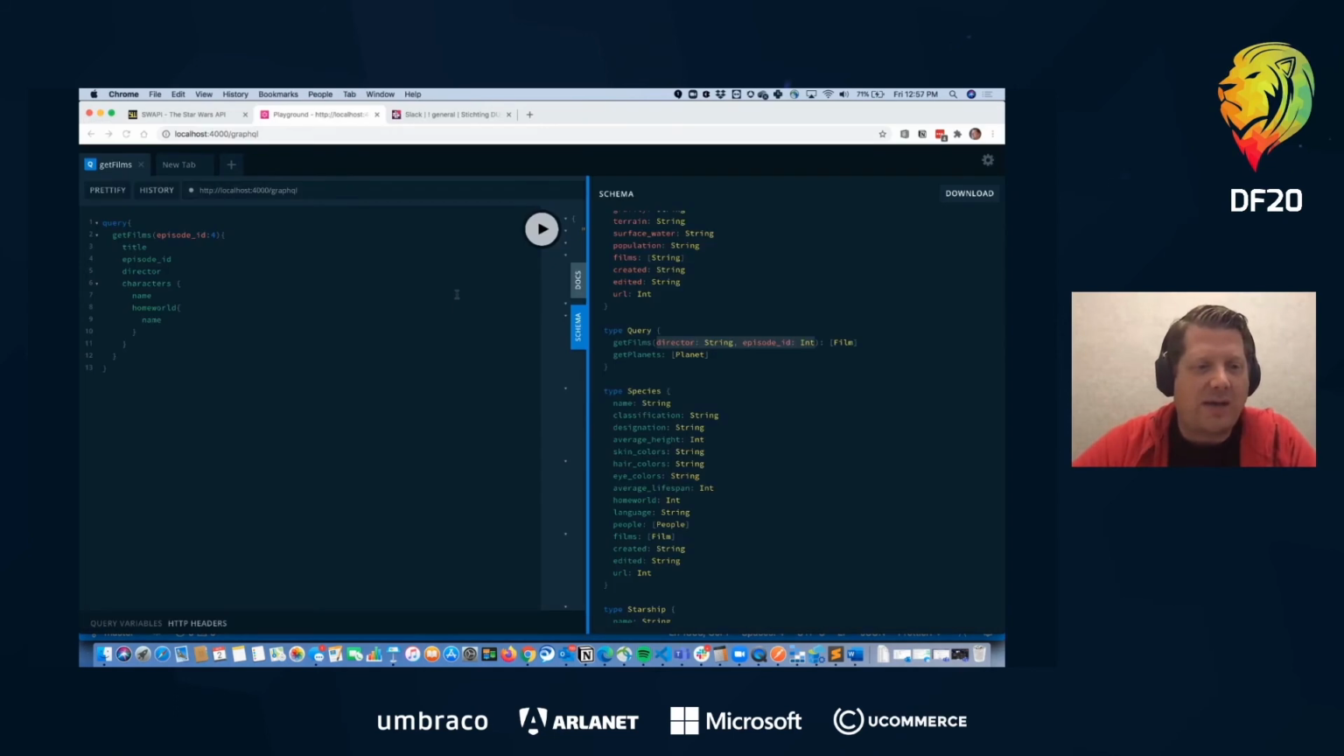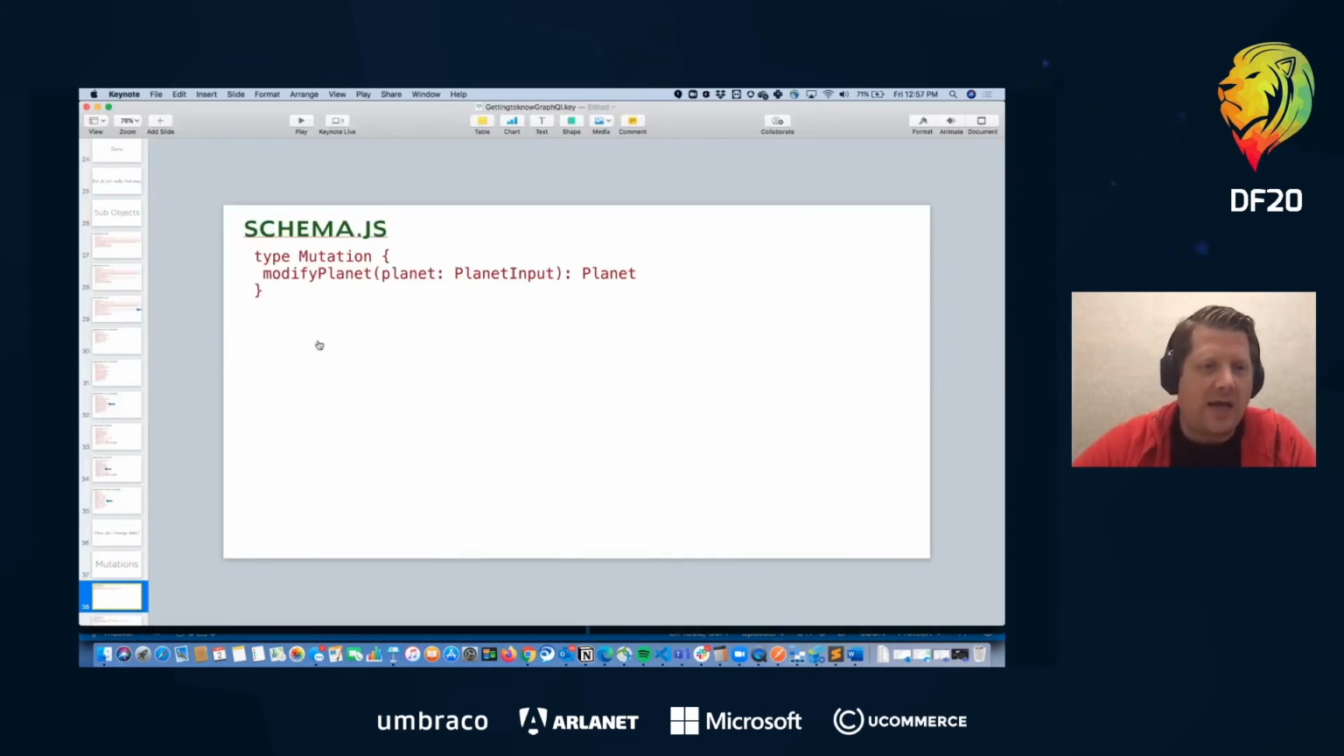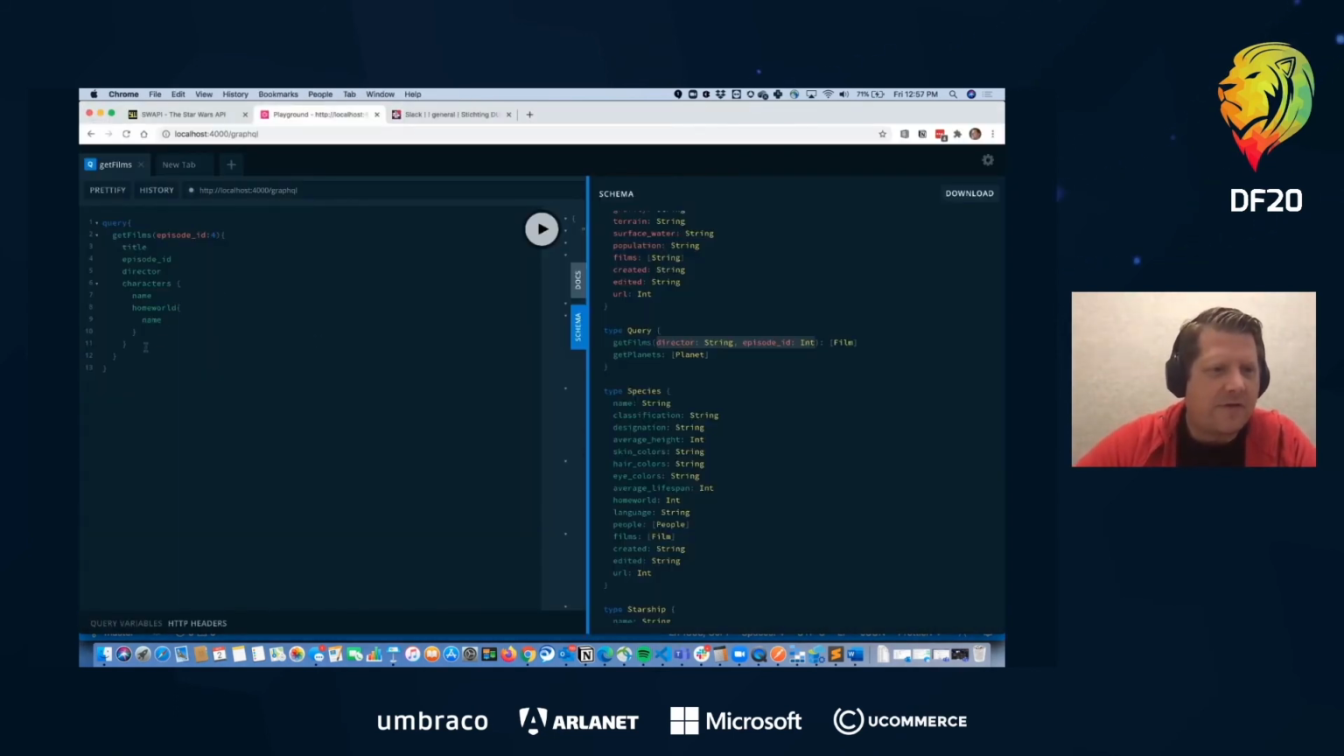And so what you end up with in here, first of all, let's add a query right here. I'm going to take 2 more minutes, and we're going to add a query. So I have a get planets query. And that get planets query is going to return the name of the planet and the population of the planet and the ID of the planet.